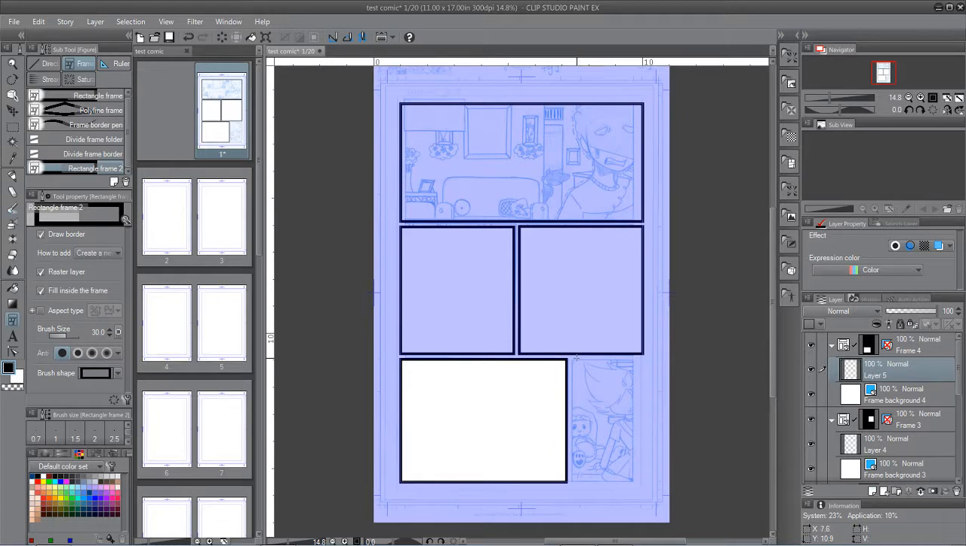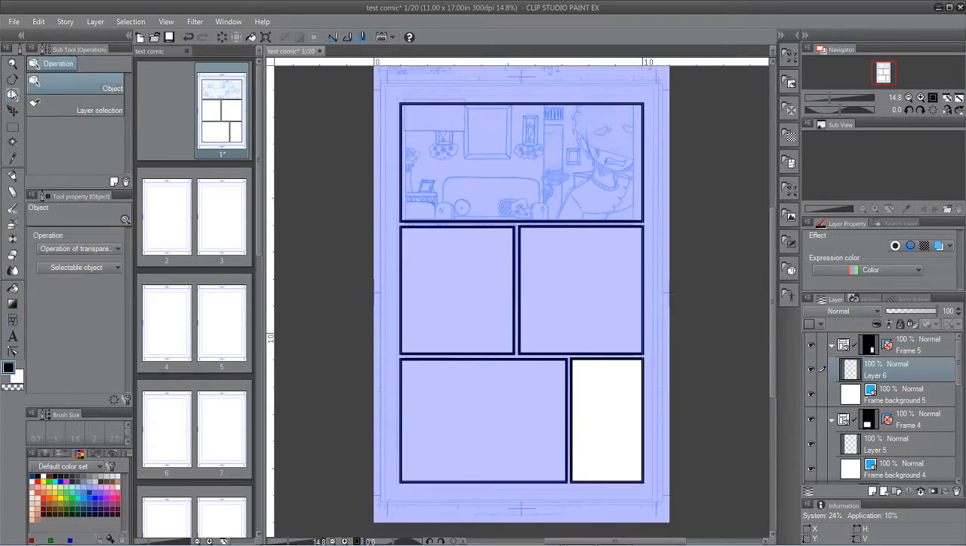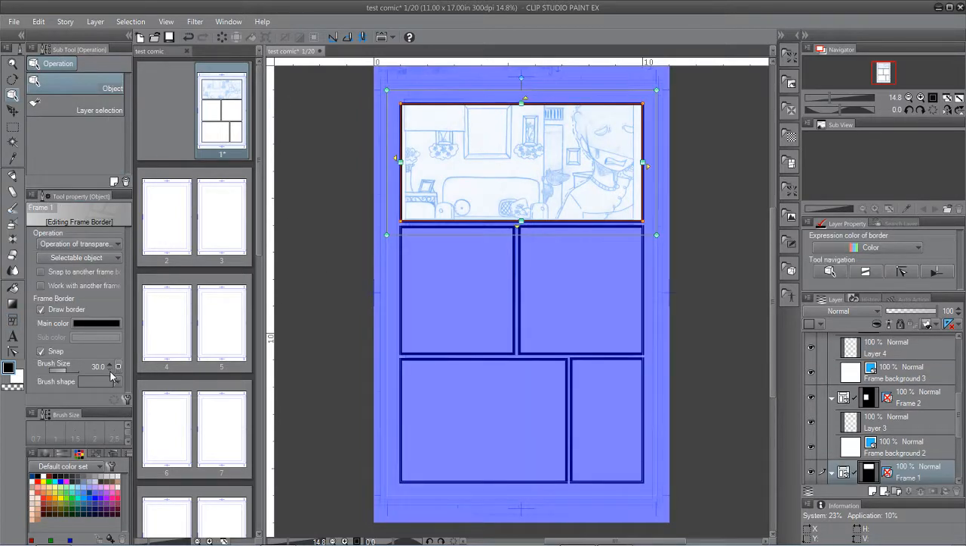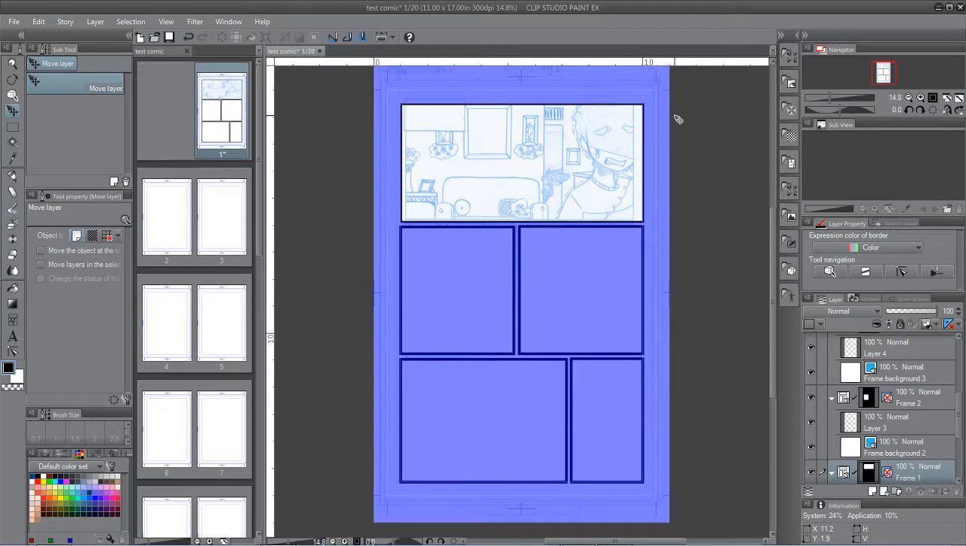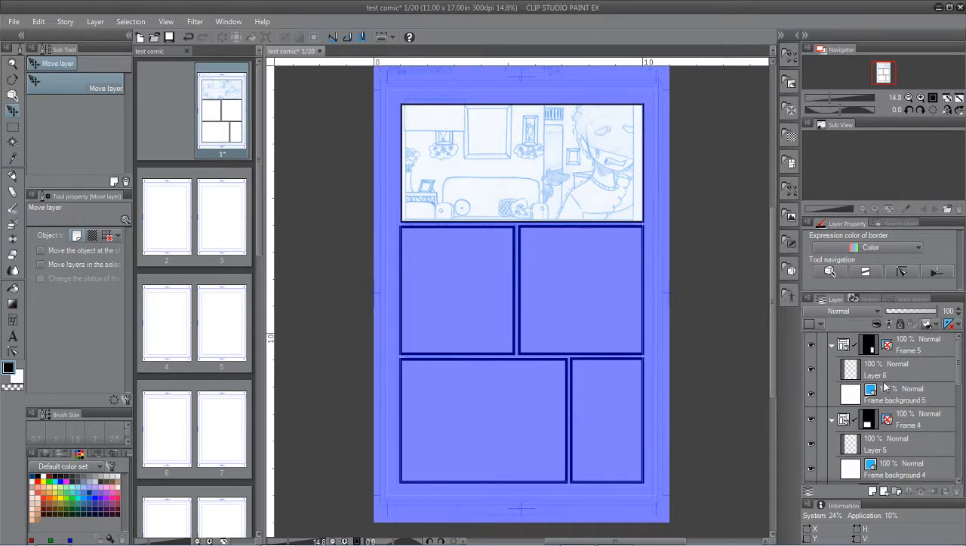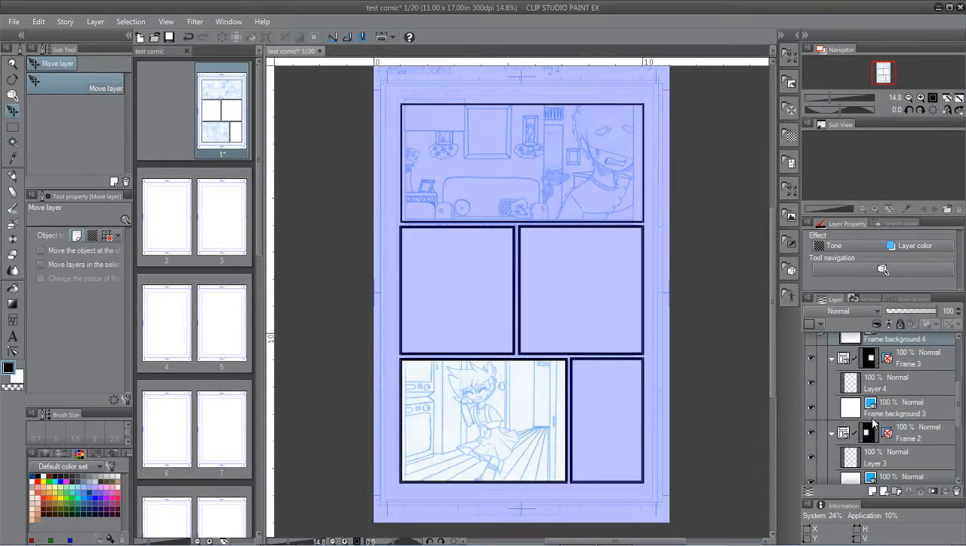Now you can resize these if you don't like how they look. If this frame is too thick, we can change that with the operation tool. We can go in and turn it down to 20, let's say, so it'll be a little thinner. Just depends on what look you want. Okay, you can change the color of it. If your page is black and you want white frames, you can do that too. All right, I'm going to go back and turn off all my backgrounds so I can see the stuff underneath.